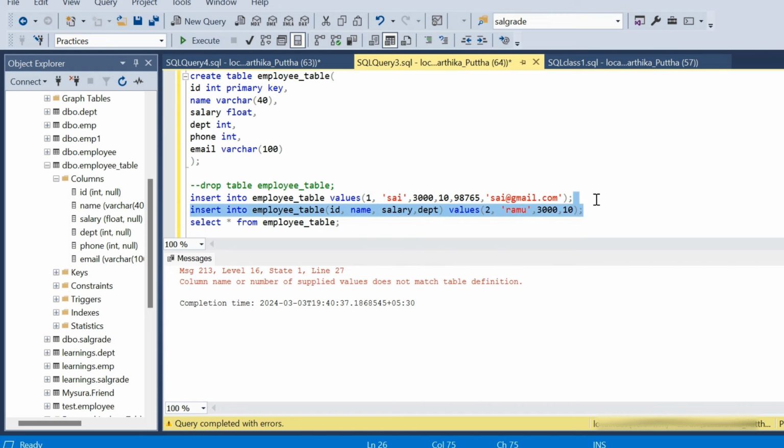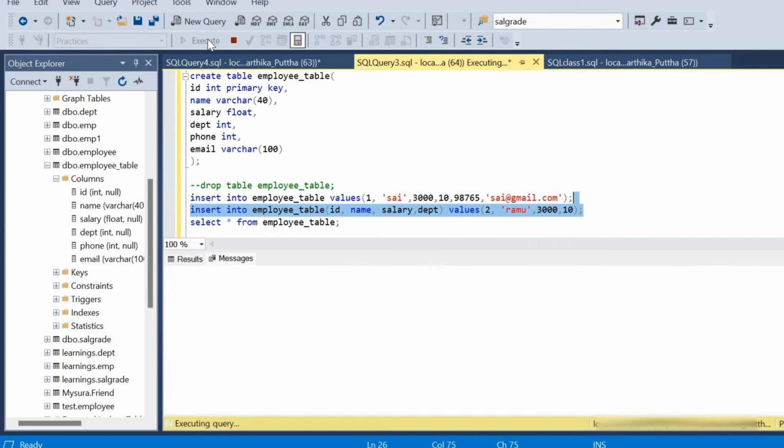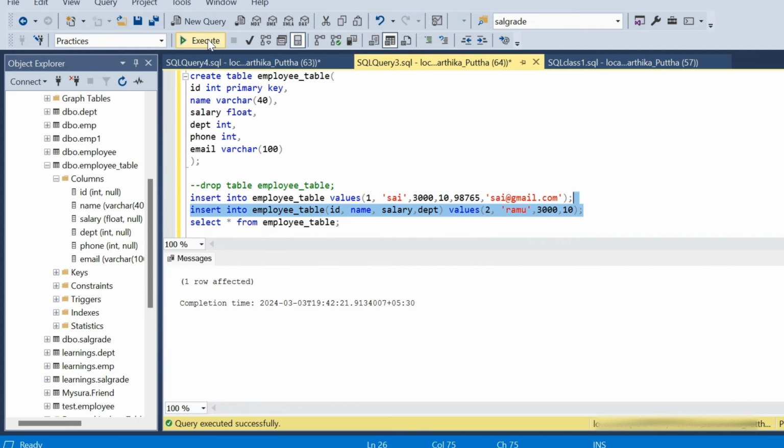This is how the insert statement will work. Now I am going to execute the insert statement. This is how it works. This is the way we are going to pass the column names in the insert statement.